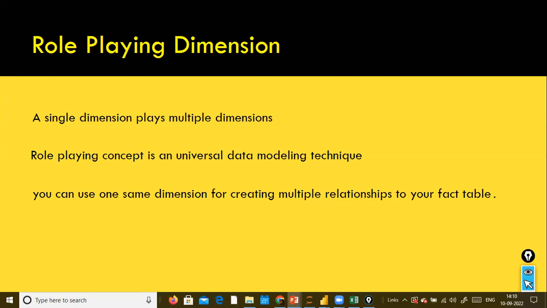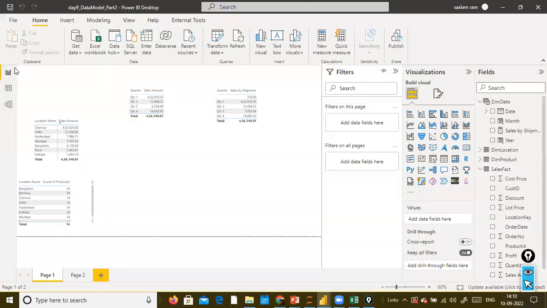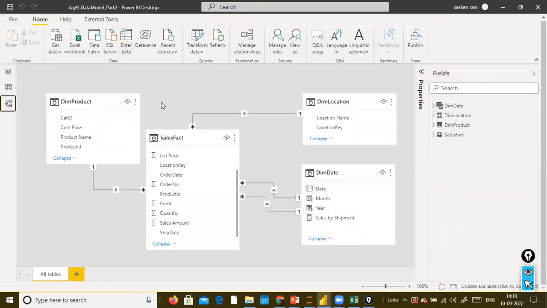Now, the role-playing concept is a universal data modeling technique. It is not specific to Power BI. You can use the same dimension for creating multiple relationships to your fact table. Got it? So with this, we can create. In this case, I'll just show you how we can use the role-playing dimension.